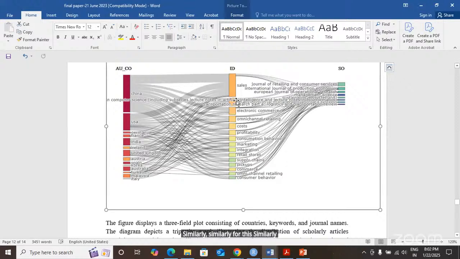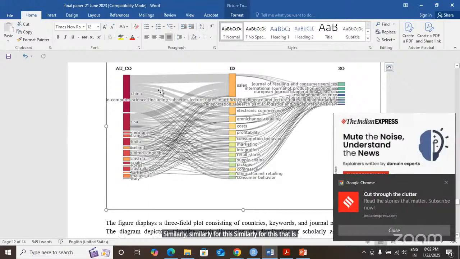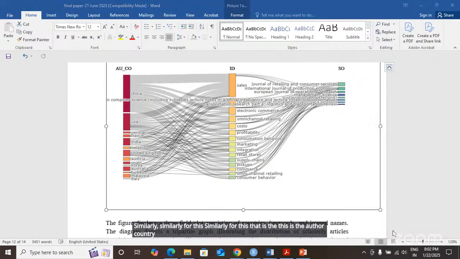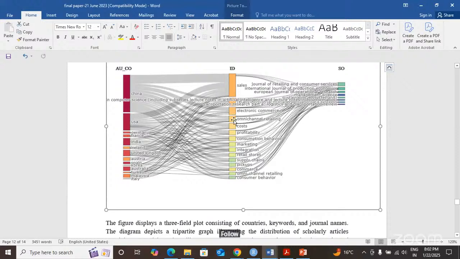Similarly for this, this is the author country, this is the name of the journal, and this is the keywords. So what are the different keywords? We can see from here that the one that has the longest bar, sales, is followed by electronic commerce, omni channel retailing. So like this you have to write about it.